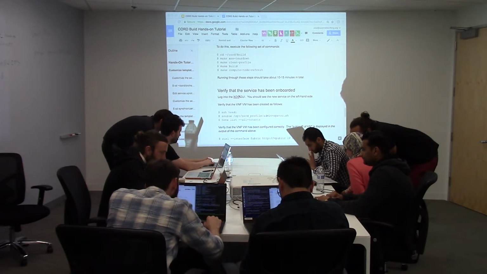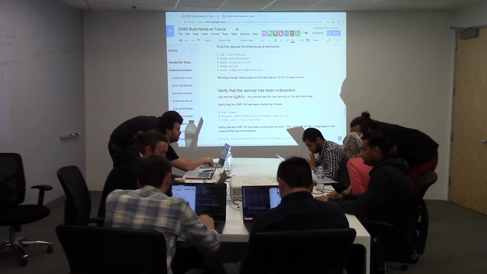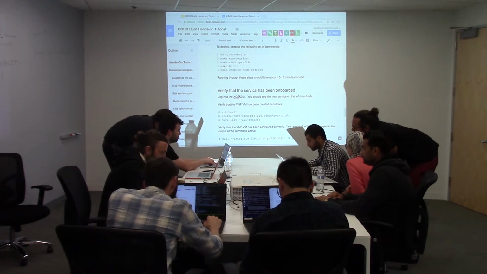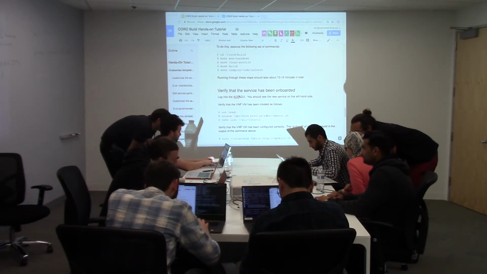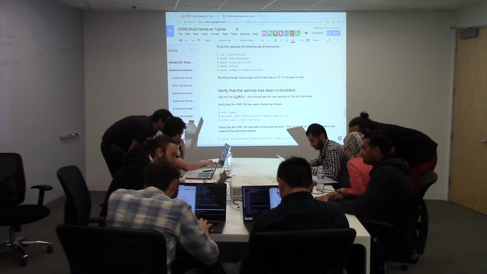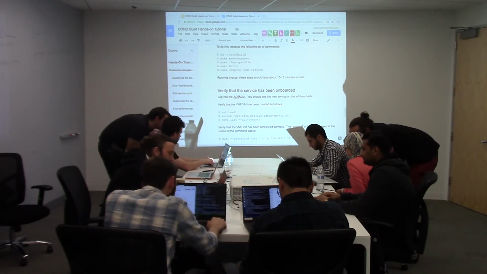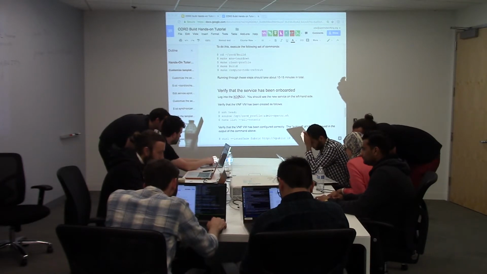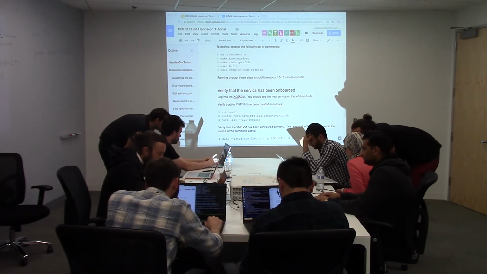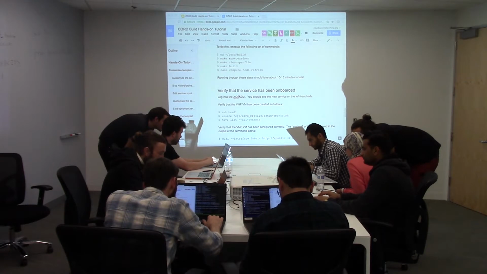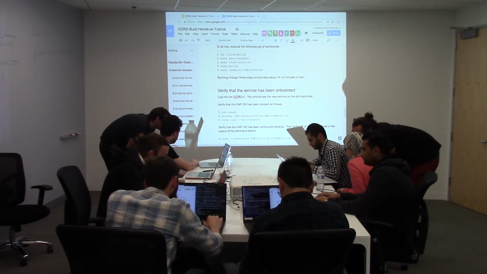So the gRPC endpoint. What's the name of the gRPC endpoint container again? It's export. It's still... So it's still building.